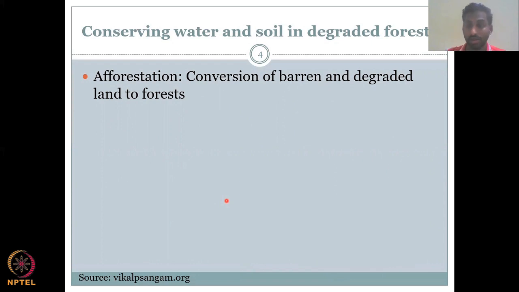This happens in land which has been barren without any crops growing, and degraded land, into forest. So you take a patch of land which has not been good for supporting plants and any type of life form. You have to do some activities on it, till it or bring back water, bring back soil nutrients, and then slowly, slowly develop the forest. This is called afforestation.